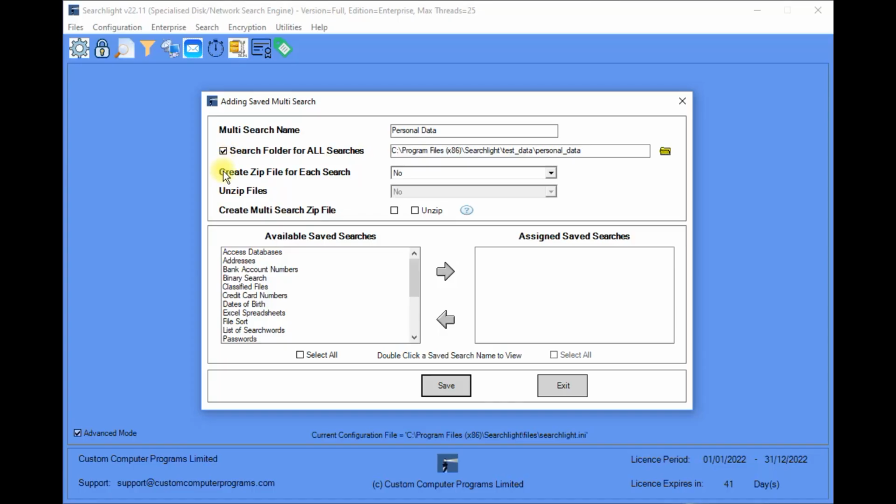The Create Zip File for each search drop-down list enables zip files to be created as follows. If this is set to No, then no zip files will be created for any search. If this is set to Yes, then a zip file will be created for each search performed, regardless as to whether the Saved Searches Create Zip File checkbox is checked or not. If this is set to Is set for Saved Search configuration, then a zip file will be created, as directed by the setting of the Saved Searches Create Zip File checkbox.